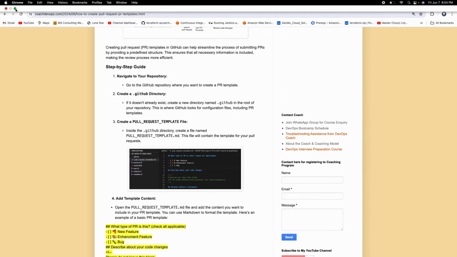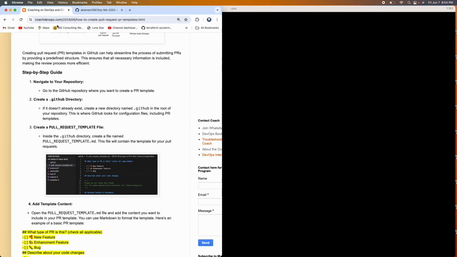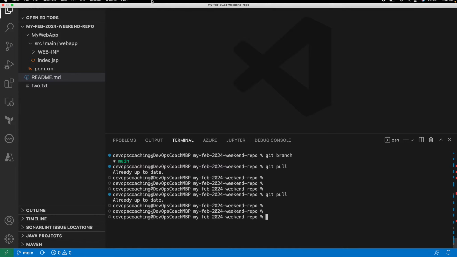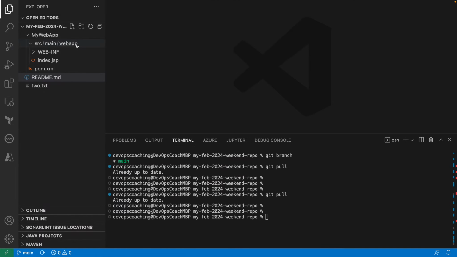And then I also have my Visual Studio Code as well. So this is my Visual Studio Code where I have downloaded or cloned my repository over here. Okay. So if you see here, if I say git pull, all right, everything is up to date. Okay. I'm going to create this under my main branch. So you can see right now where I am. I'm currently in the main branch.